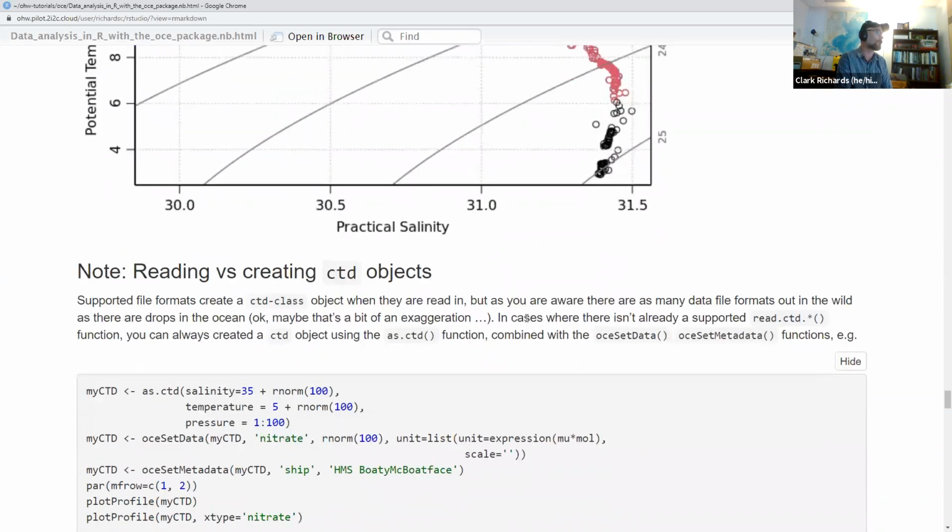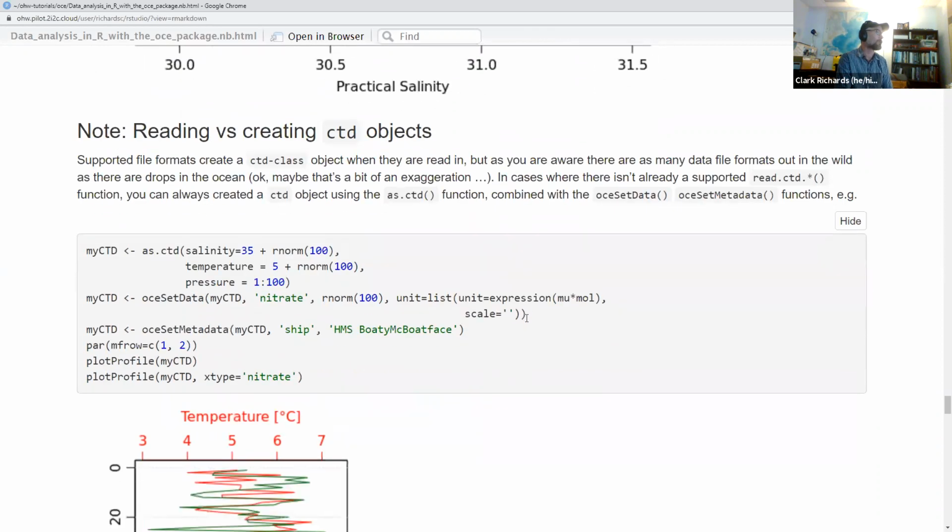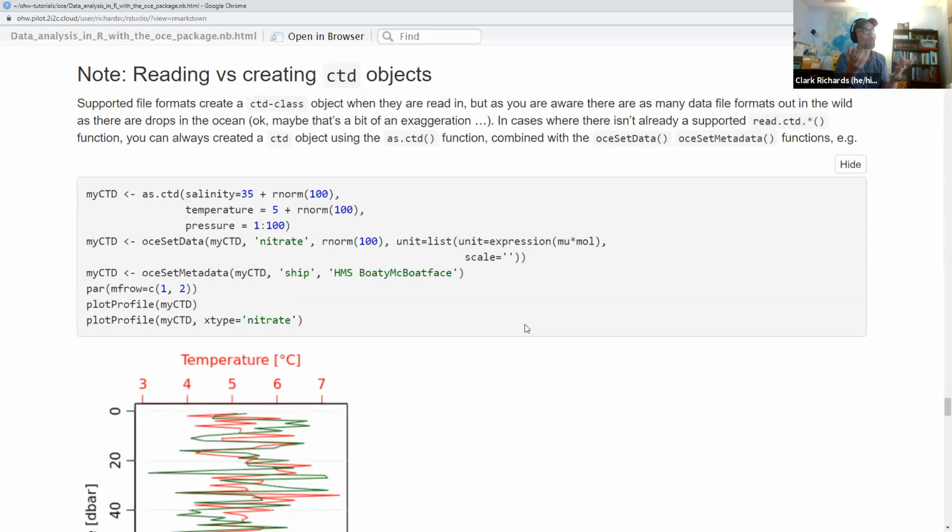So the one thing I'll mention is that reading in known file formats is nice. OCE is pretty good at that. But you don't always have a file format that's standardized, right? Sometimes somebody gives you a CSV file or a .ctd file or some crazy binary weird thing with CTD, and all that matters is that if you can figure out how to read that data, you can coerce it into a CTD object. And we do that using this as.ctd function, right?